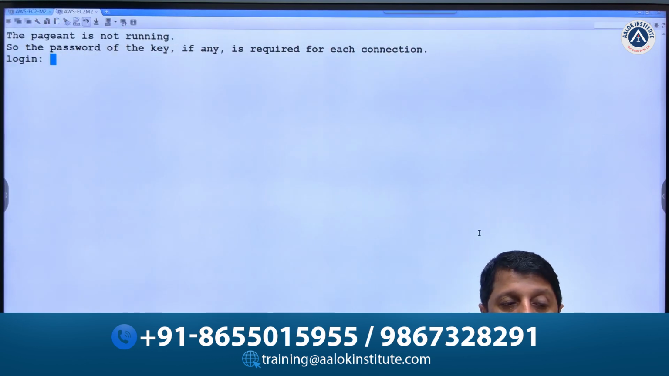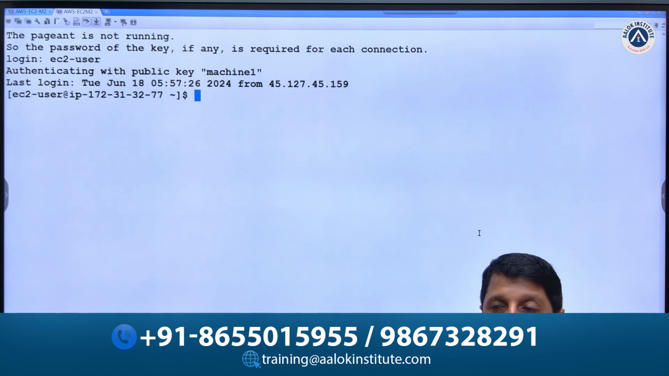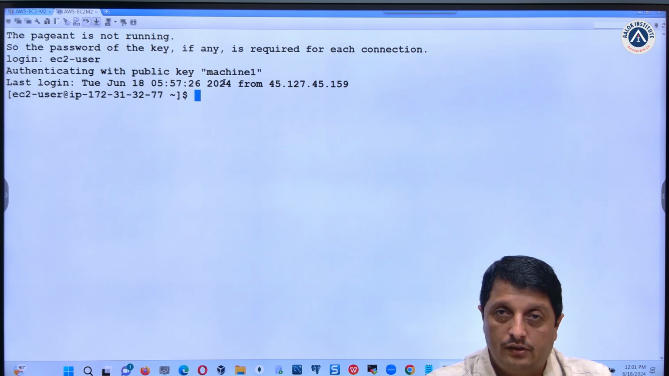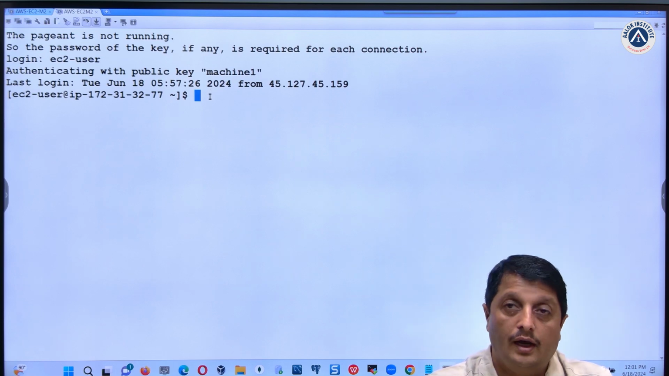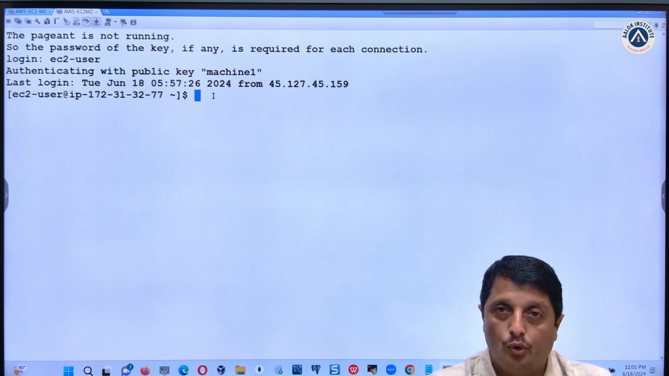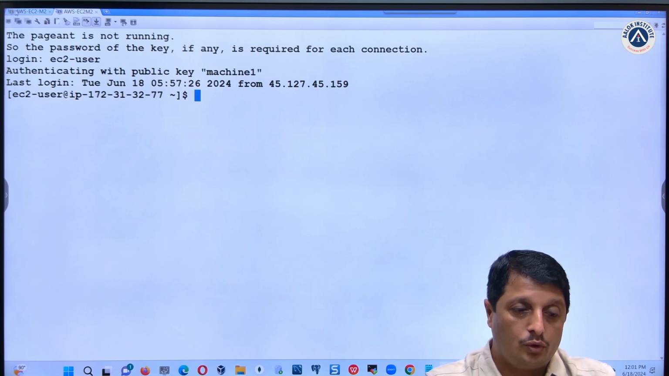Okay, so that's how it goes. It is asking for a username, type ec2-user. That's it. You are in. I have shown you one more time how to log into those machines prepared in the AWS cloud as an EC2, Elastic Compute Cloud. Any question?